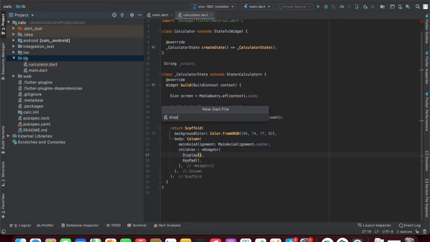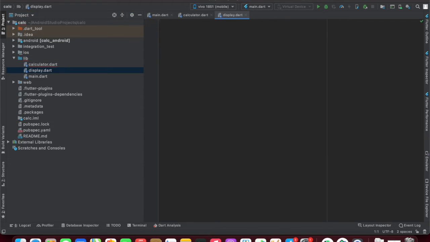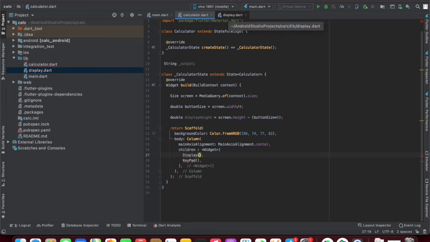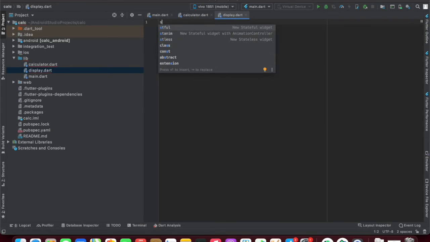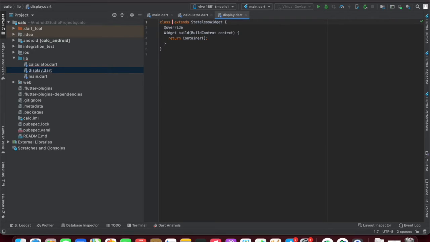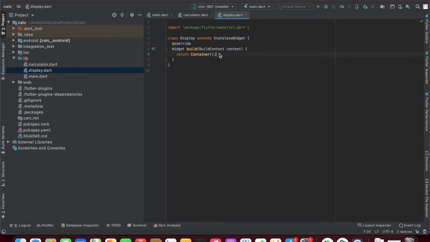So first is Display. As I've already told you, Display would be a stateless widget. For stateful I told you stful, but for stateless it's stl, and you can see stateless, and when we click it, it's there. Now let us name it: Display extends StatelessWidget. And let's now import material.